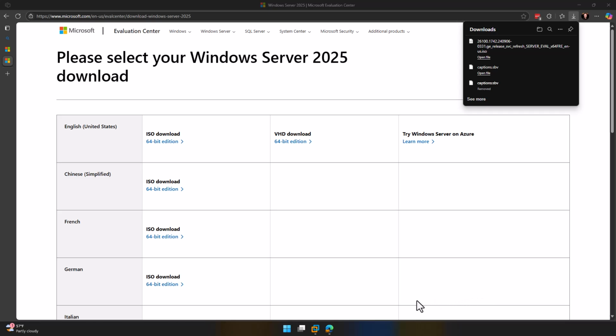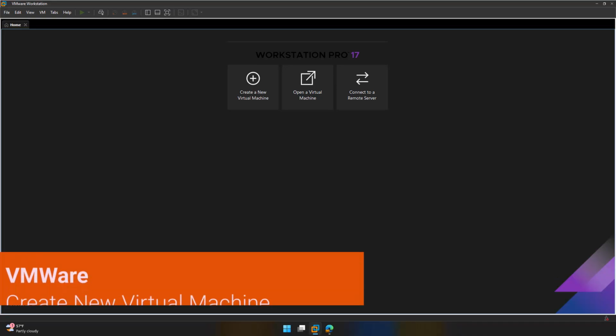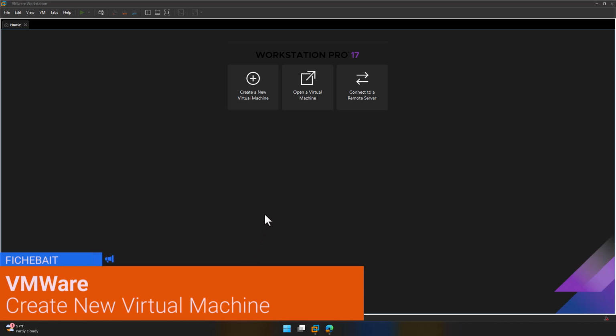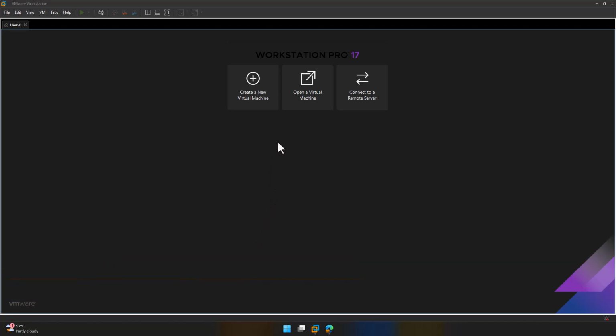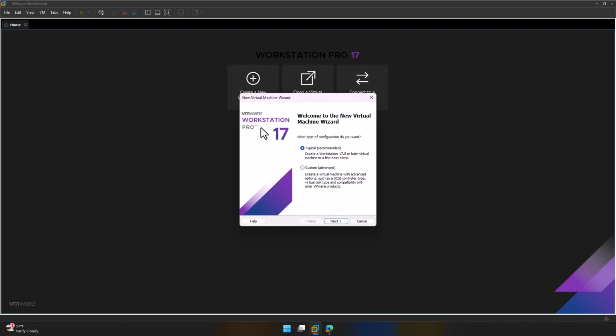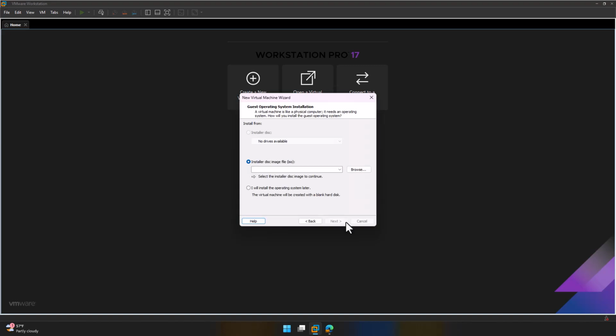All right, our download has completed. I'm going to go ahead and open up VMware Workstation, and I'm going to select Create a New Virtual Machine. From here you can select Typical or Custom. I'm going to leave it as Typical, and then we'll go ahead and click Next.